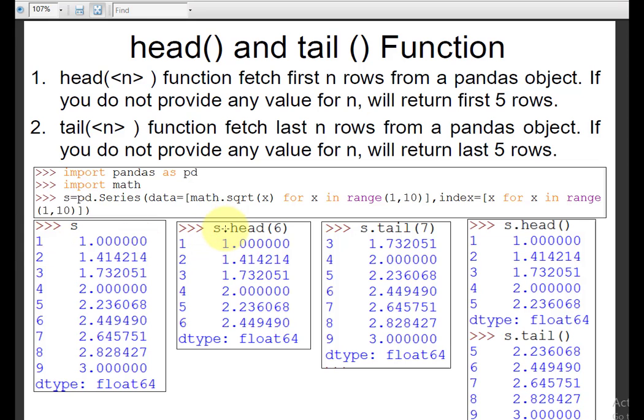Now I apply the head method. How can you use the head method? Simply first write the pandas object, or you can use a series object. This is the series object, s.head(6). This is the head method with 6, the number of rows you want to fetch from the data. I want to fetch 6 rows, so that's why I am passing 6. When the program executes, you will get index values from 1 to 6 with data values.